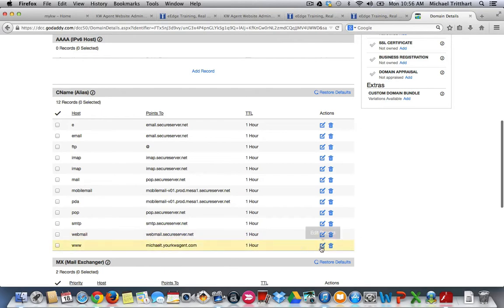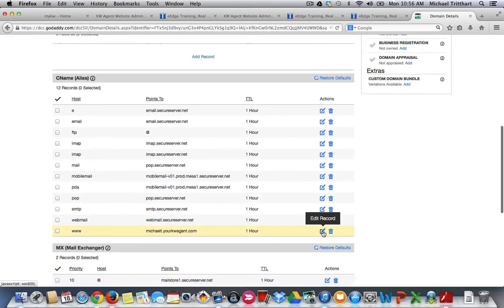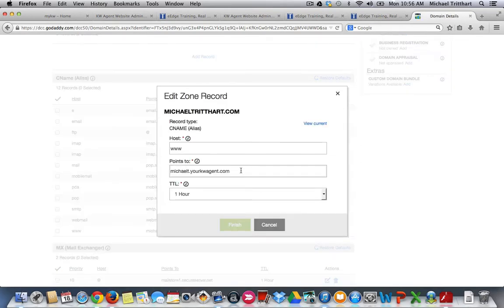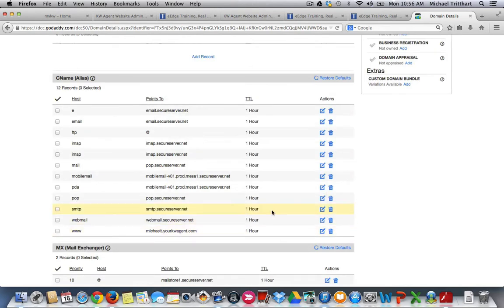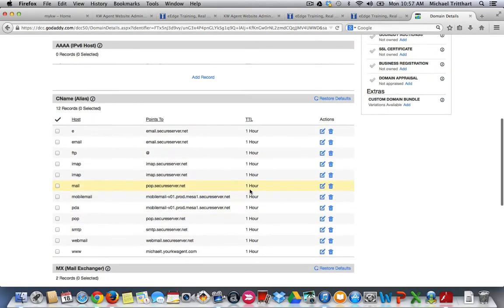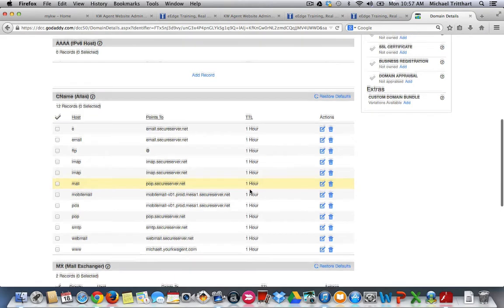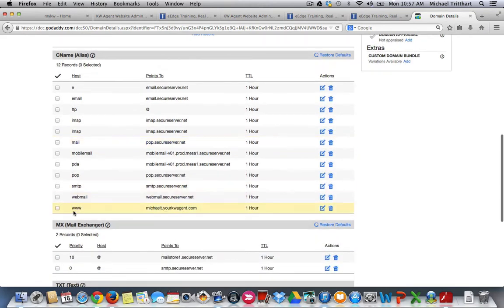And then when I hit the edit record option right here, I'm going to click on this option right here, and that's where I'm going to go in, and I'm going to make sure that I have copied and pasted in michaelt.yourkwagent.com. I'm going to paste that in there, and then I'm going to hit finish. I've already done it, so I'm not going to hit finish again, and it's going to make me save some changes on the screen. Just make those changes. That's the only thing that you change on the screen. Do not touch the www. Do not touch anything else.